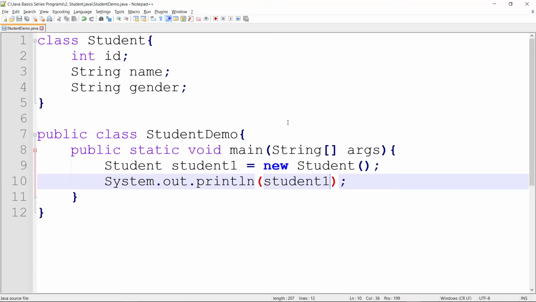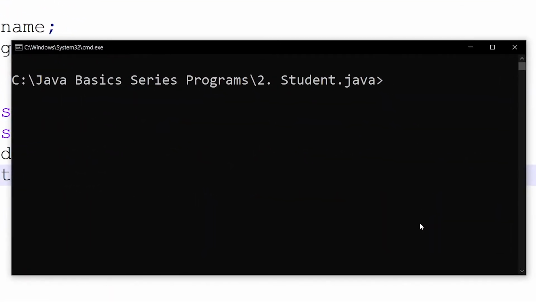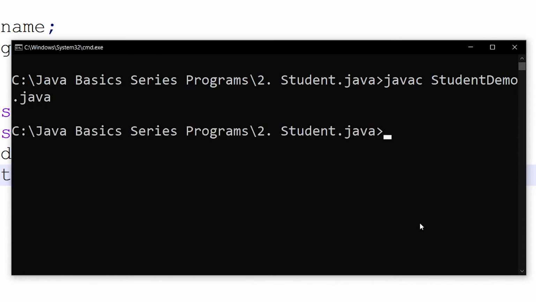Let's save it, Ctrl S, go to the console, clear the console screen. Remember one more thing. Whenever we are making any changes or editing our code, we always need to compile the code. So let's compile it. javac StudentDemo.java. Enter. It compiled fine. Now let's run it. java StudentDemo.